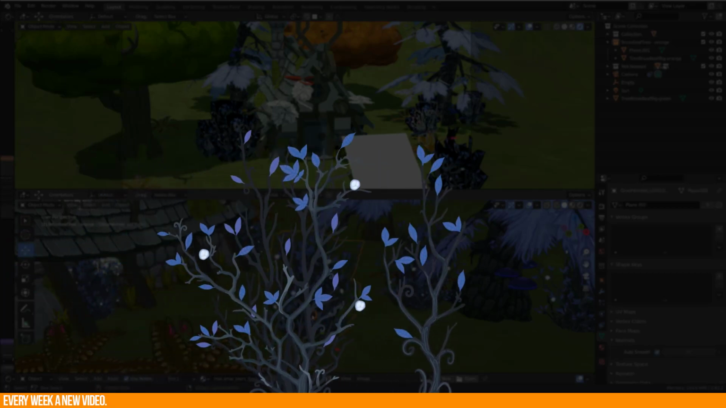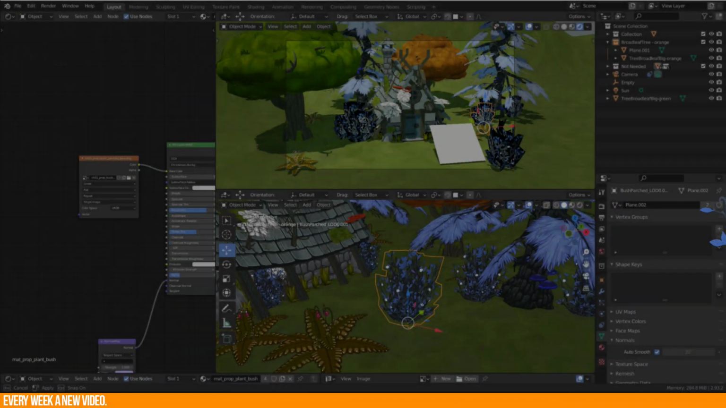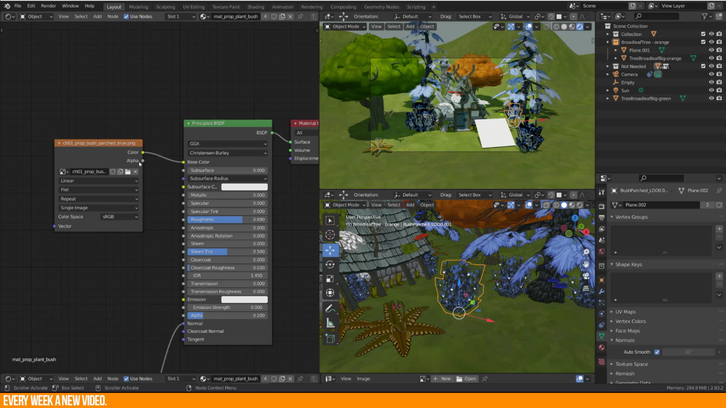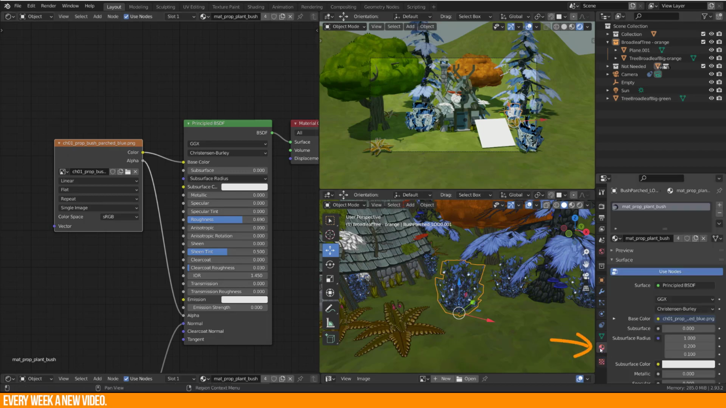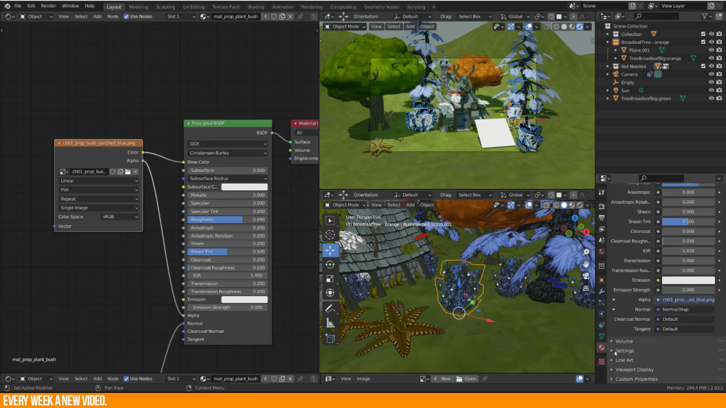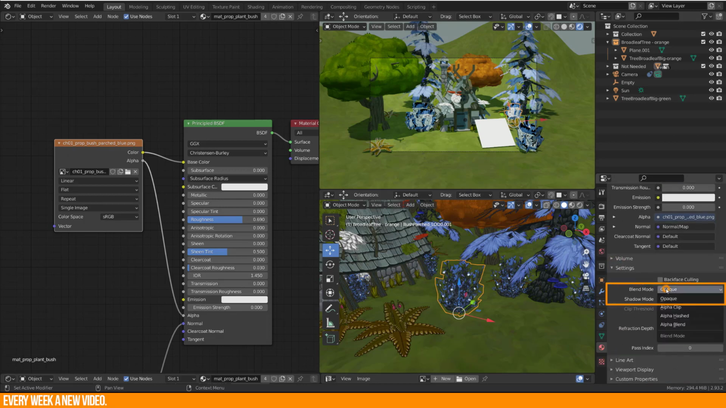When you want to use the alpha information of an image texture, then you have to enter the shader editor and connect the alpha output of the image texture with the alpha input of the shader node. But this is not all, then you have to enter the material properties and scroll down till you find settings. There, search for blend mode and shadow mode and switch both to alpha clip. More and detailed information about this topic in this video now.